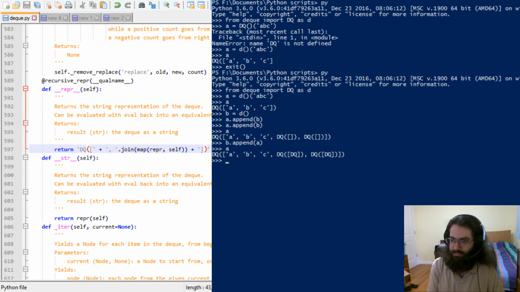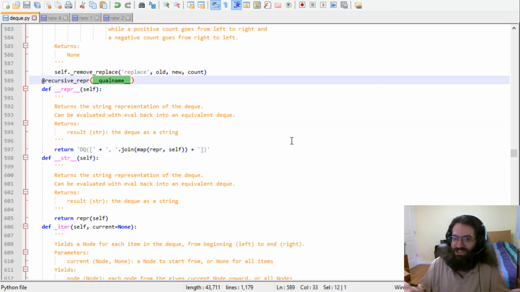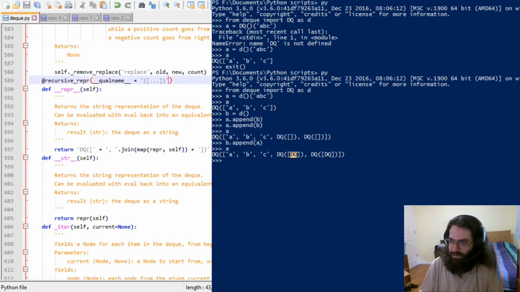It's just Deque. Deque and then some stuff. I forgot. There's more. So the representation of an empty Deque is now just Deque, because all we put for the thing is just the qual name, which is Deque. There's qual name plus there. That should fix its little red wagon.